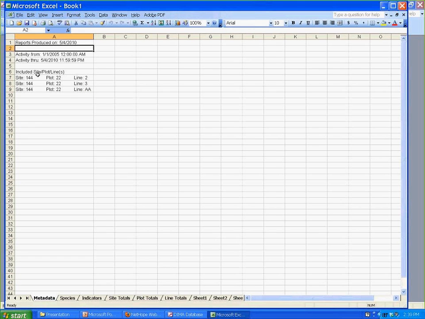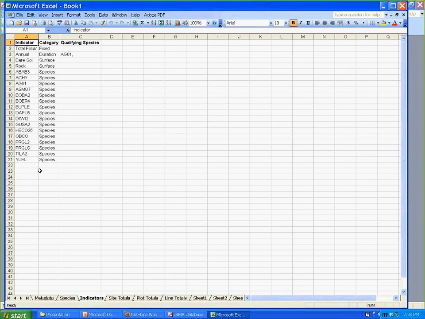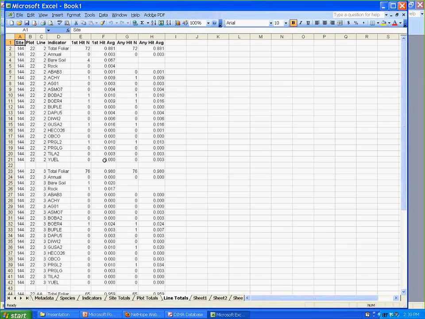So we have our metadata. It just tells us what the data was that we collected and the dates. It tells us all the species that occurred in the LPI lines and plots that we selected. It tells us what type of indicators we selected, and then we get down to the line totals.